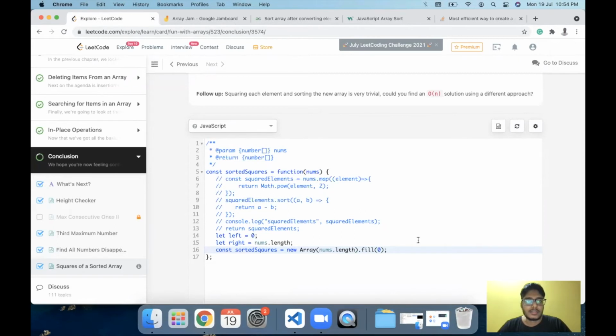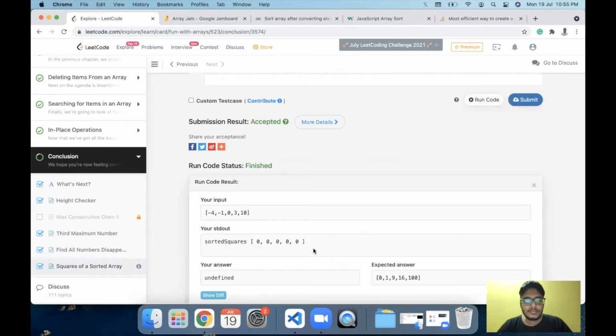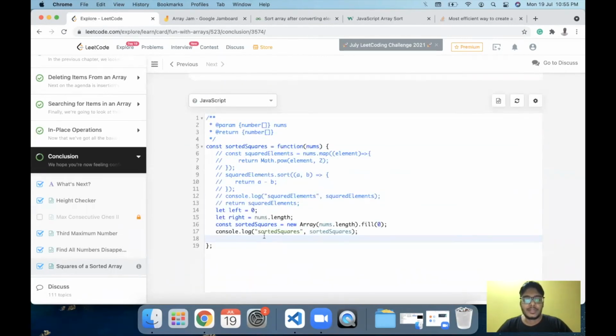Let's just check if this is creating a proper sorted squares array first before we proceed ahead. So we are taking the sorted squares and printing it out using console.log. Let's run the code. So we have a sorted squares array with 5 elements, equal to the number of elements in the nums array. So we are good. Let's move ahead and comment out this code.